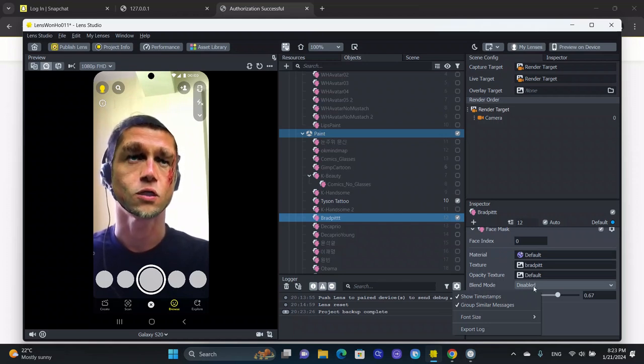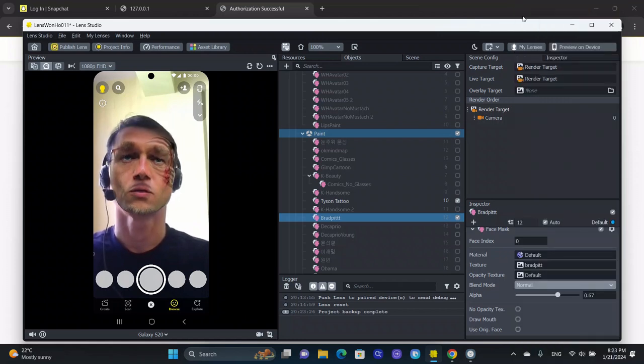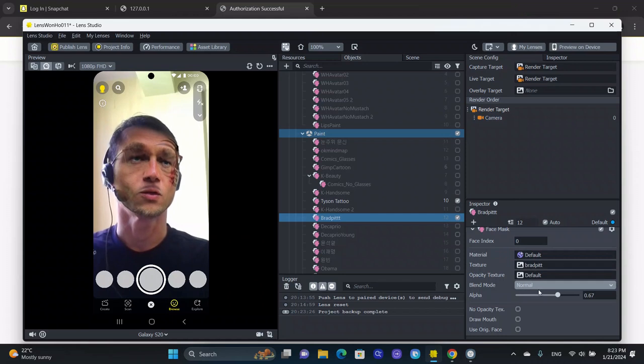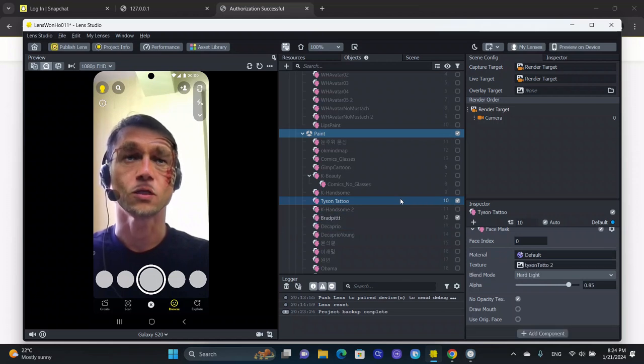You cannot see it. But if you select other ones like this, so this normal one is not disabled. Now this blend mode is normal, so it blends the image of the Tyson tattoo, even though it is underneath the layer. You can see the Tyson tattoo, which is located underneath Brad Pitt.